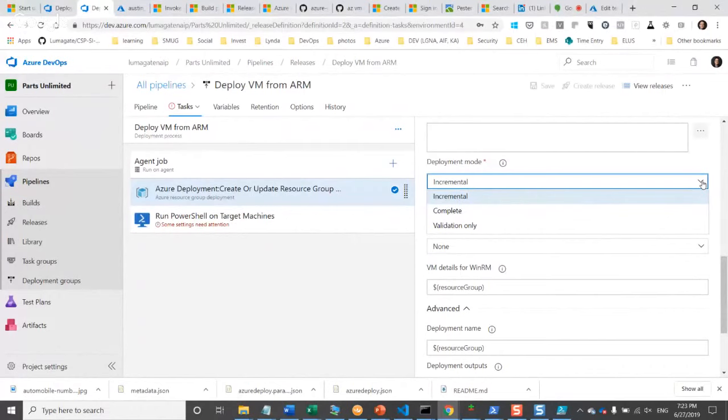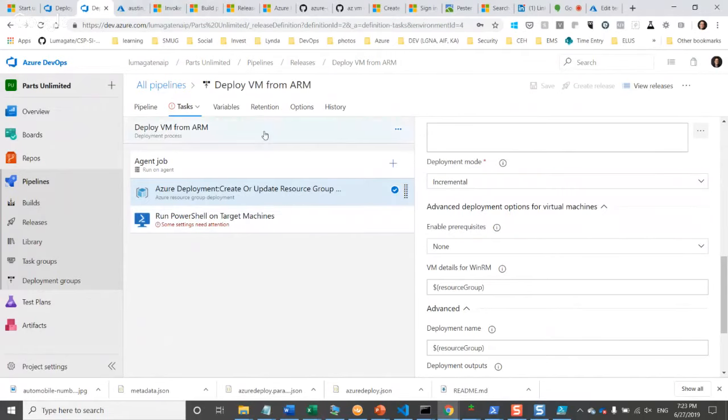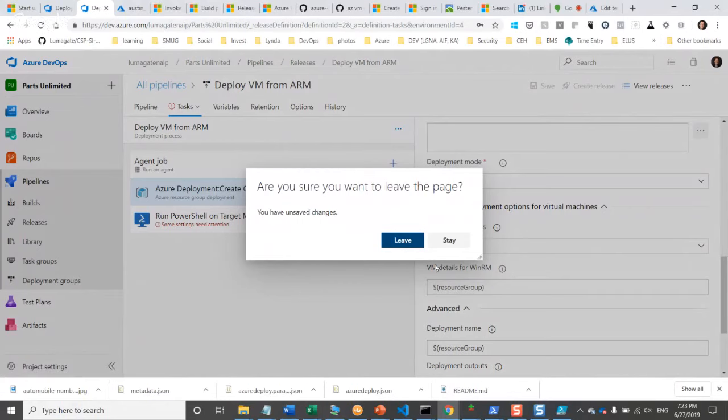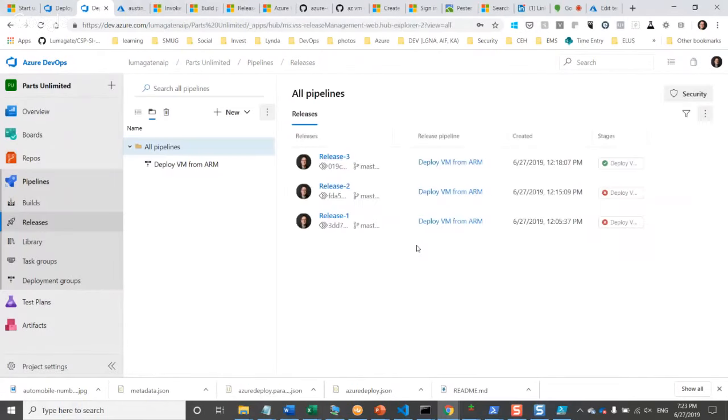So if I pick deployment mode complete, and somebody did something extra out there in the portal that added stuff that's not supposed to be there, I can make this template, this release pipeline, behave in such a way that it will make the extra stuff in that resource group go away. Very cool. So I said it's incremental because I assume nobody's going to go to the portal and add stuff, because that takes effort, and people are lazy. So I'm just going to drop those changes.